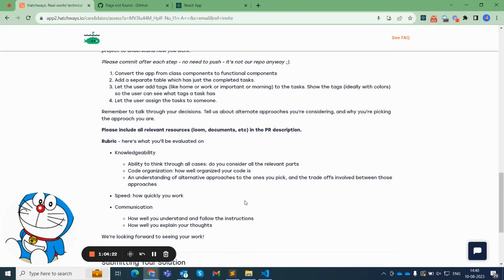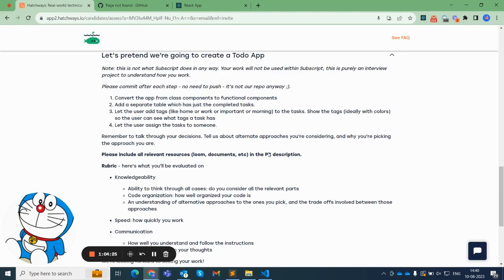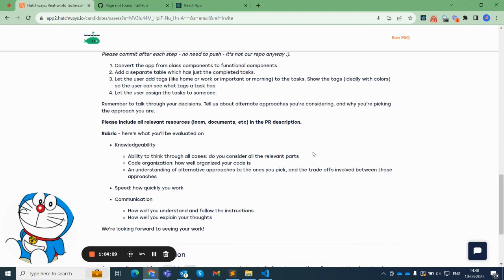And I'm going to create the PR as mentioned, and I will add all the documents and Loom link in the PR description.